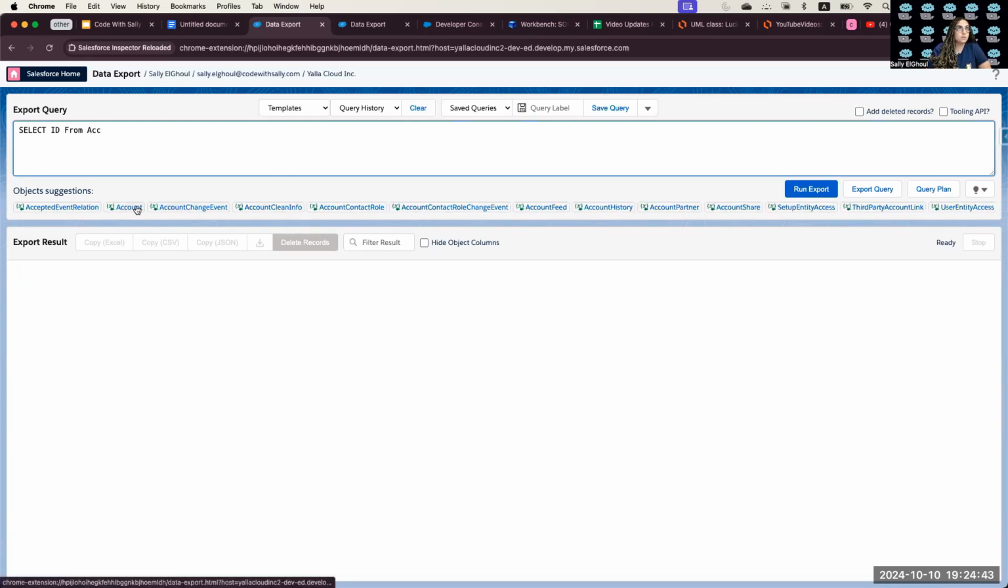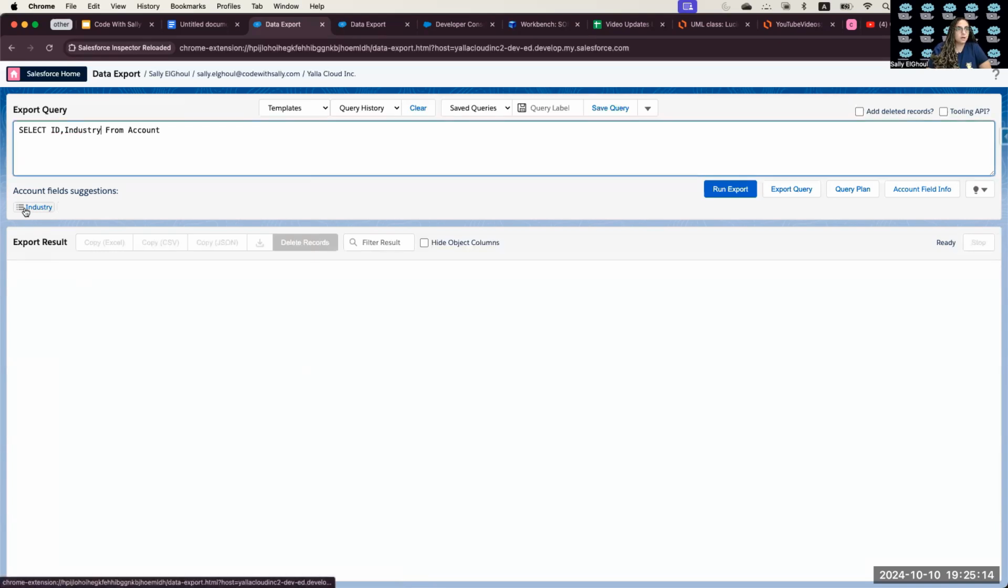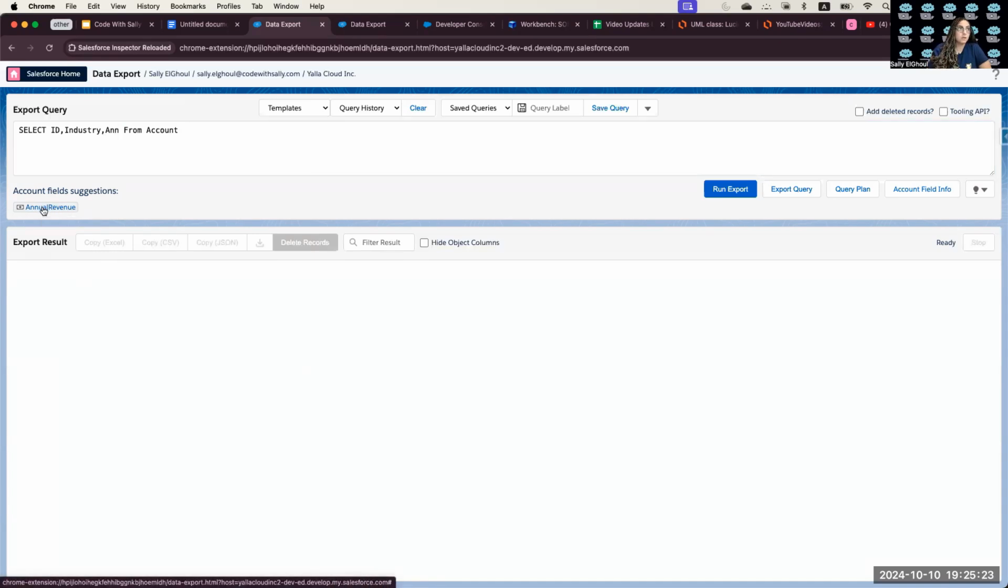So when you are typing, it shows you some suggestions of what you can use. So for ACC, there is account change event, account contact role, account feed. So if you don't memorize the whole API name for the object, it helps you with suggestions to choose. And for the fields to return as well, you can have autocomplete: industry, or annual. So I don't memorize the syntax or the field names. I started and it gave me the rest.